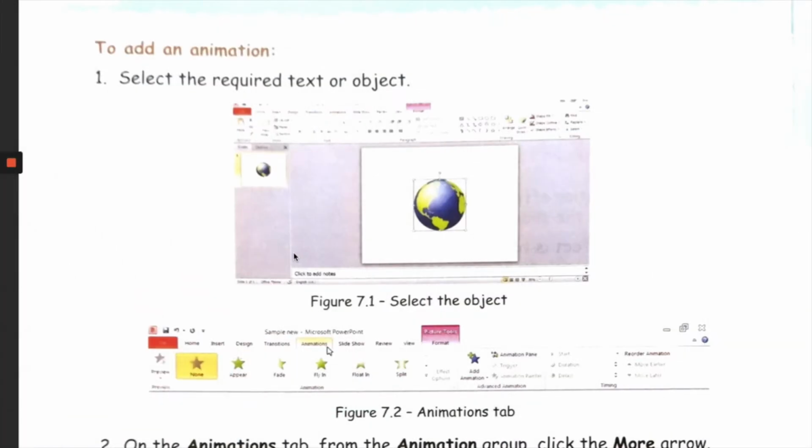Now let's see what are the different steps to add an animation. There are different steps involved in it. The first one is you have to select the required text or object. You need to select the object that you want to animate.